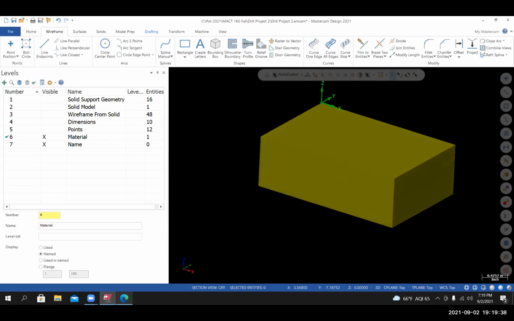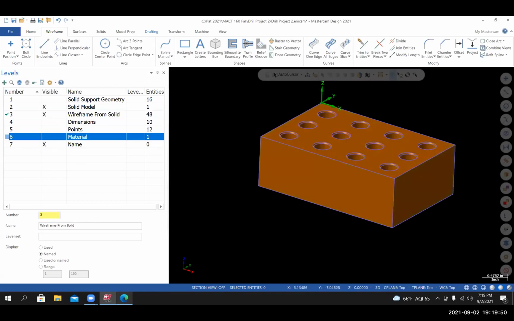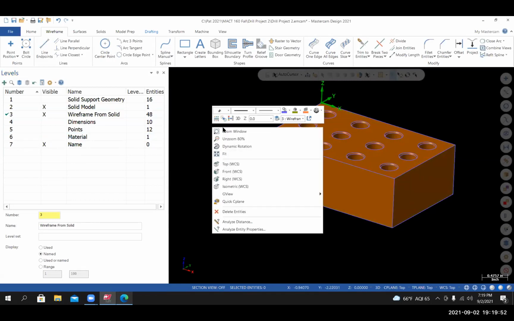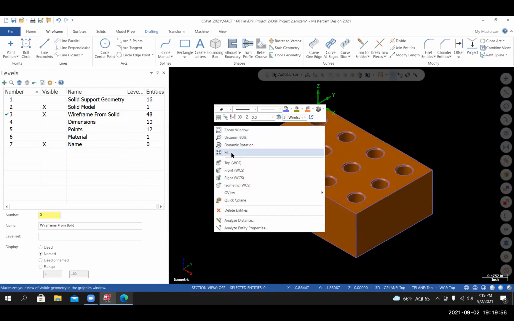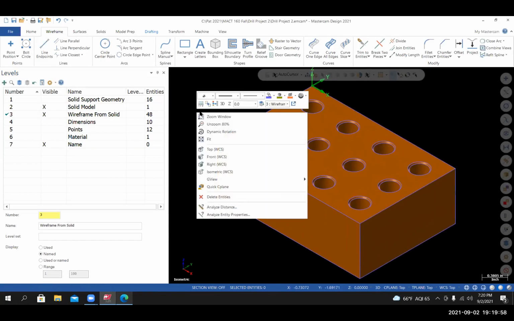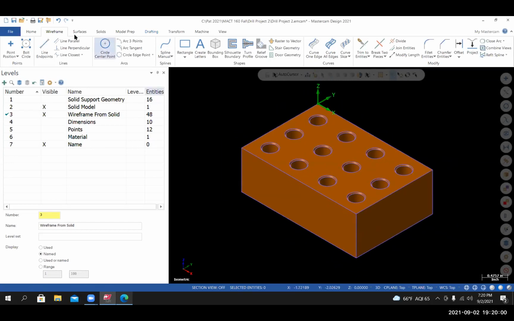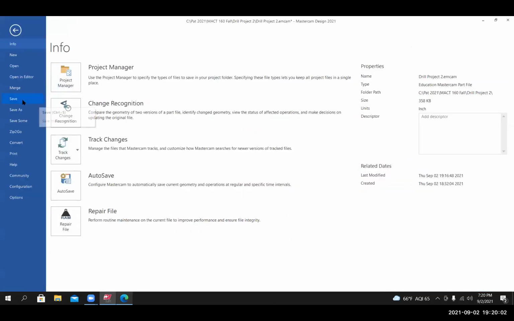Once you verify that it's correct, you can make the solid model level visible again, make the wireframe from solid level visible again. I'll also make the wireframe from solid level active, and I can make the material level invisible. I'll right click on my screen, isometric, right click fit, right click unzoom 80%. And this would be a good time for me to save my work.